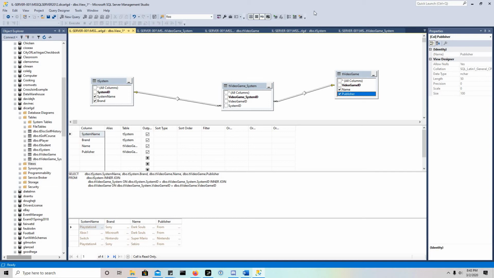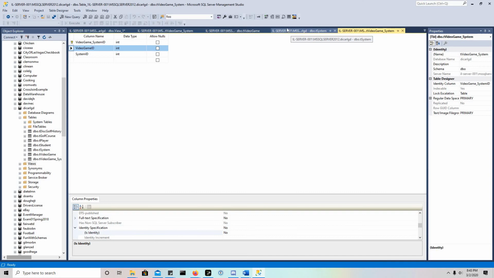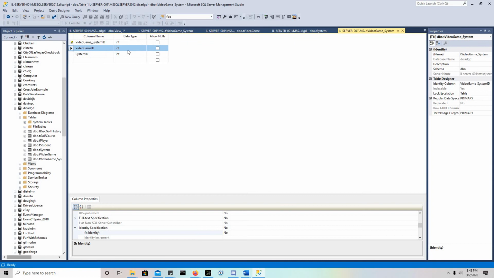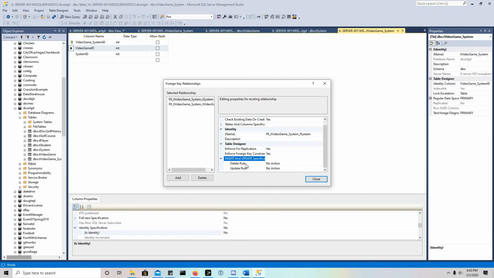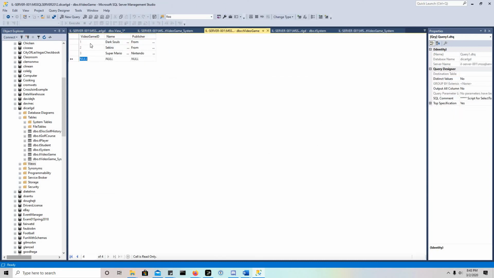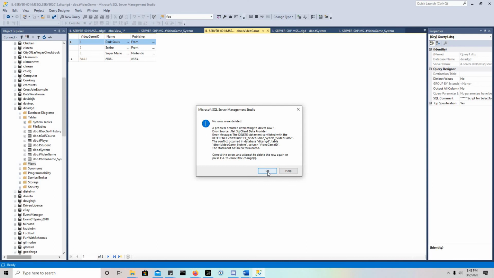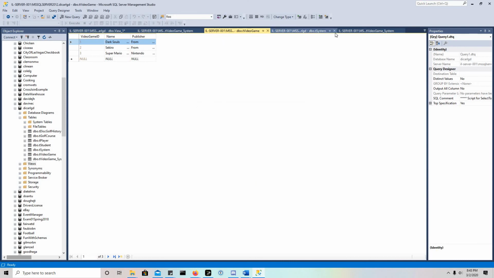We will also go back a little bit to where we created these relationships, and when we created these foreign keys, we left an option. If I can find it, we left this option under relationships with the option was set to no action for the delete and update rule. That means now that we've got data in there, if we wanted to go and delete Dark Souls, for instance, we hit yes. It won't let us because there's data that's dependent on that.